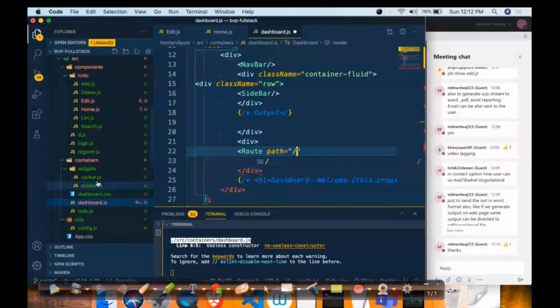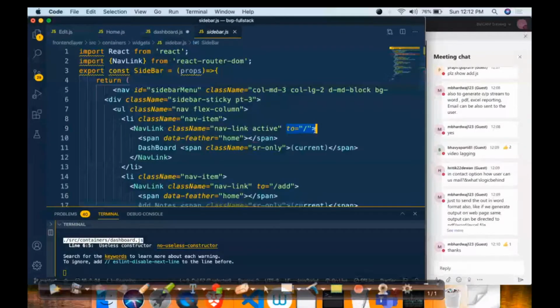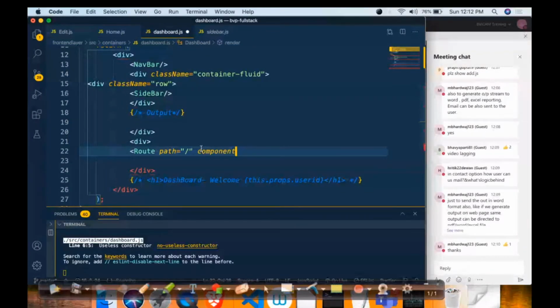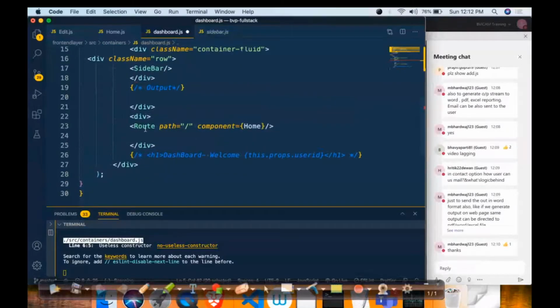This is an important point: in the sidebar, we have something called /, right? That's a path. So I'm saying when your path is /, I will load a component called home. I hope everyone understands this point. So when you click on the sidebar, it is going to load a component here. Route is a special thing coming from React Router DOM. That's a predefined tag, and it says if the path is /, load the home, right? So load the home.